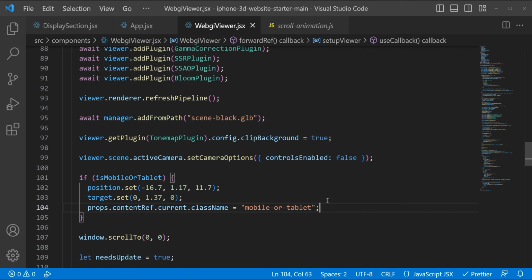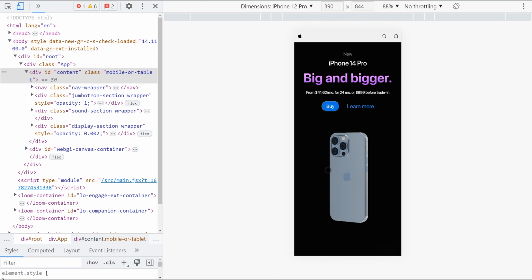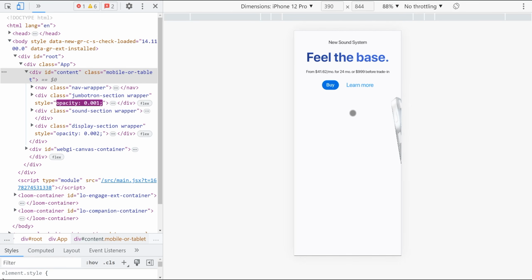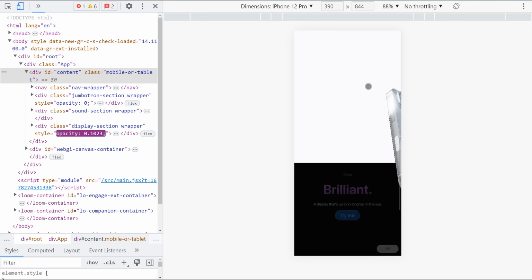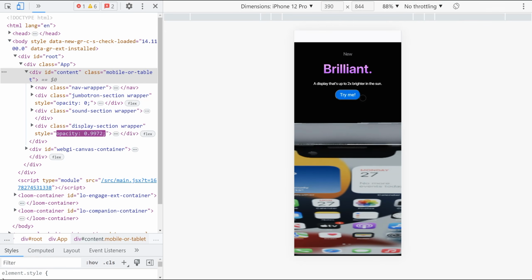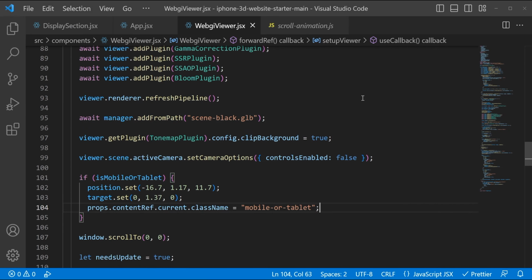So let's save and see if this fixed our initial position. And there you go, it is. But if we scroll down, we can see that the second position and probably the third one are not working as expected. So let's fix them.